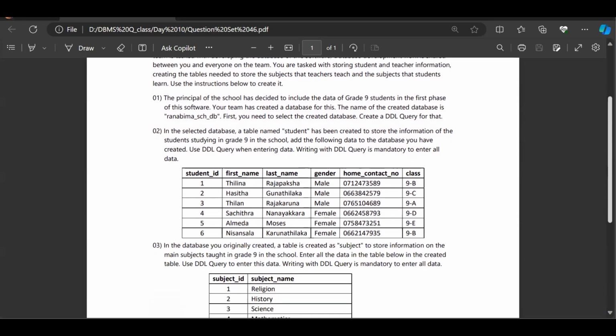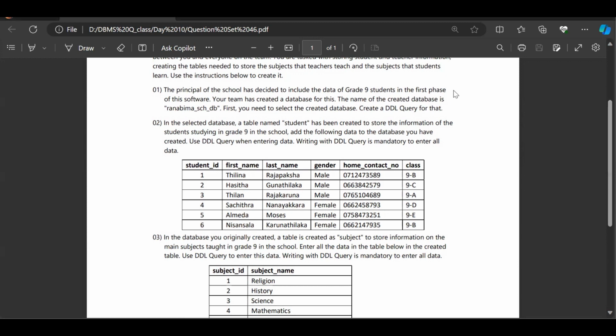So as the first question, the principal of the school has decided to include the data of grade 9 students in the first phase of this software. Your team has created a database for this. The name of the created database is Random School DB. First, you need to select the created database, create a DDL query required for that.